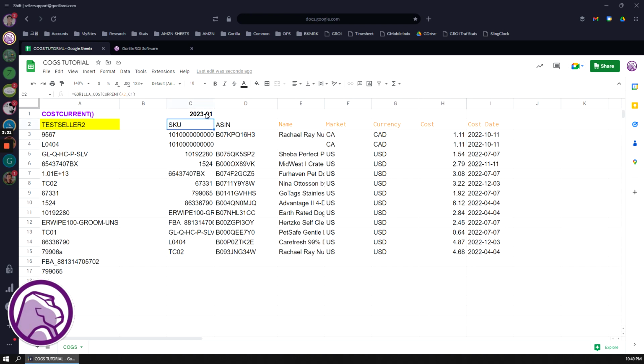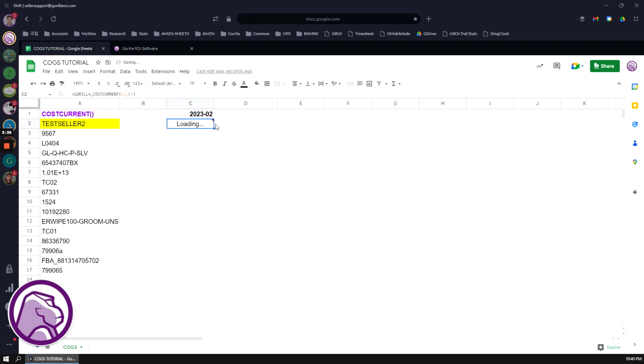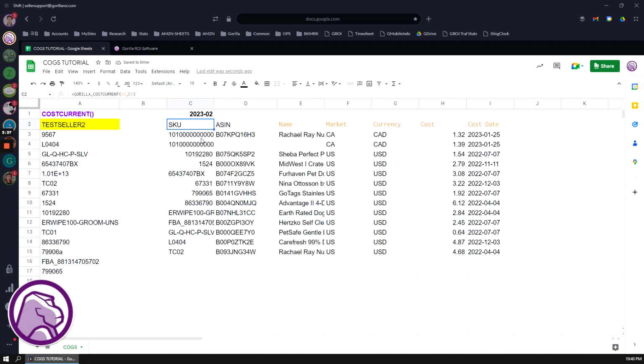So again, if I change this to 2023-02, it's only going to show all the costs up to January. So now these two have been filtered in. So you can see January 25, since I want to see it up to the period of February. Okay, so that's what the current means, the latest up to that period. And this is going to be good.